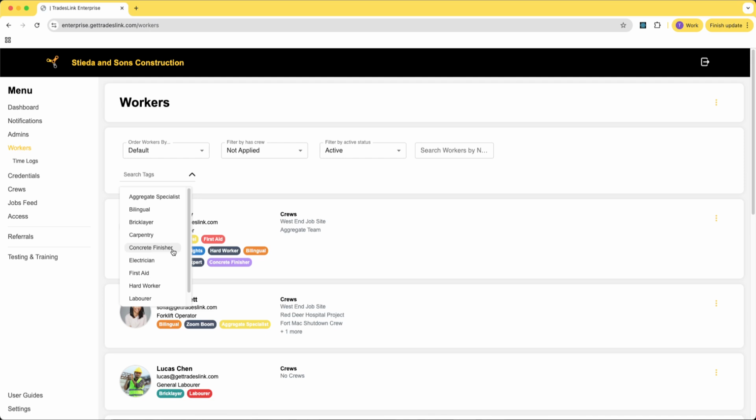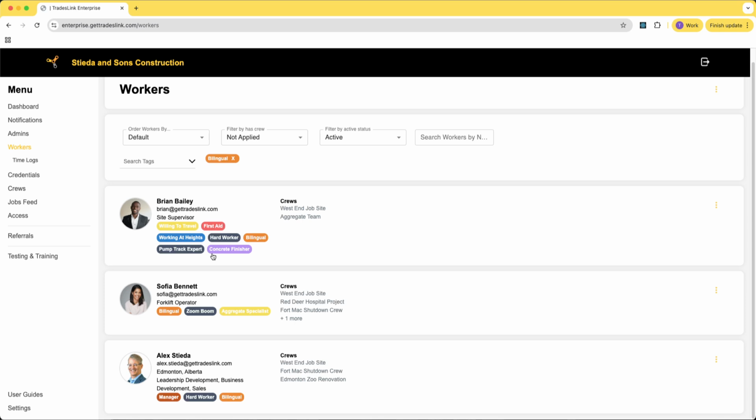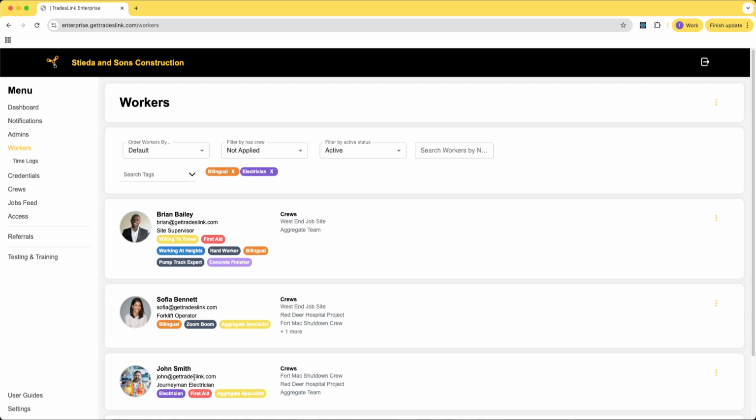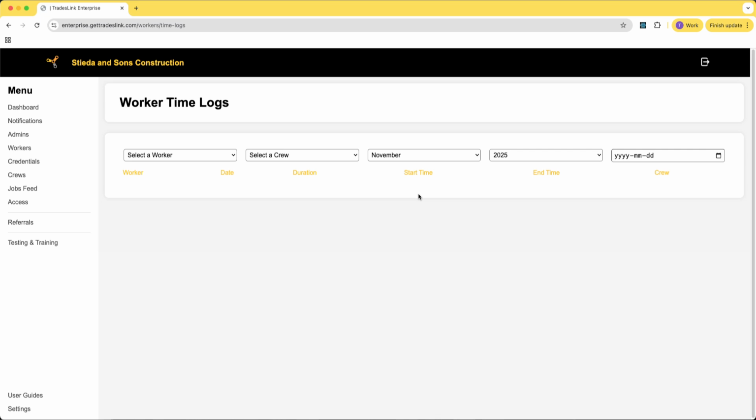And I'll show you how to apply tags in a different video. But if I wanted to say, for example, put those who are bilingual, or I wanted to add an additional one, electrician, I could do that as well. This will not show those that have both, but it will show if one of these exists within their profiles in here. Okay. Time logs is a place where we can view any logs that have been applied.